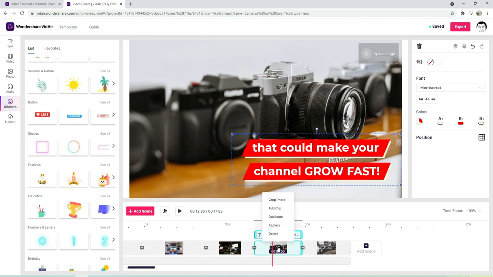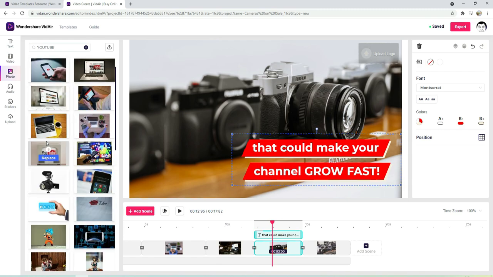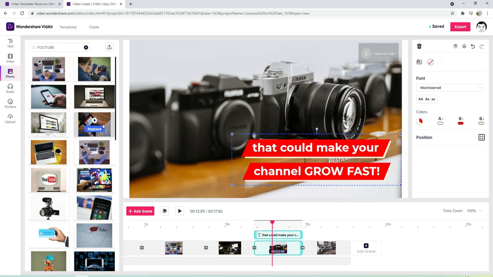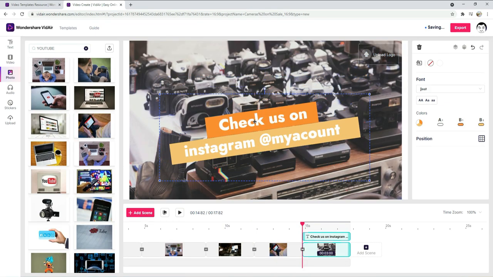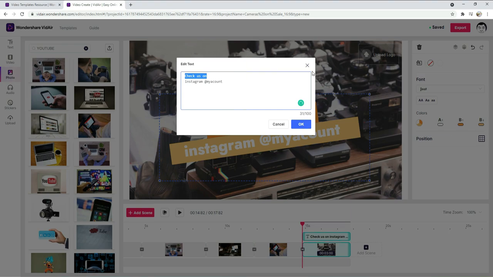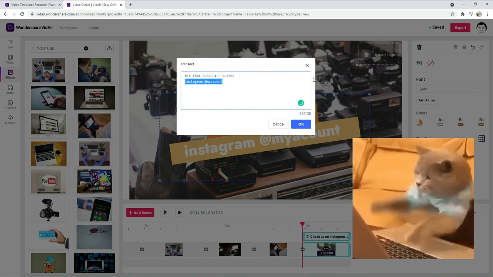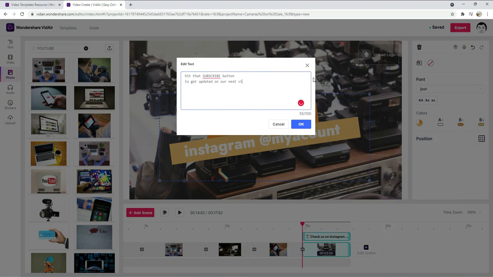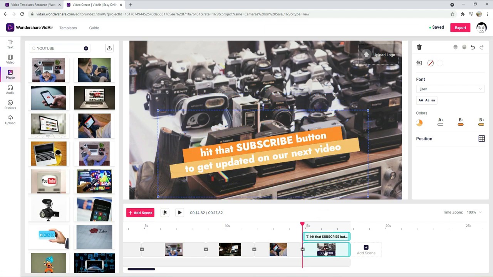Now, let's replace the background again. Last slide. We will change the background and the sentence. You don't have to worry about having a copyright claim, because all of this is free to use materials from VidAir.